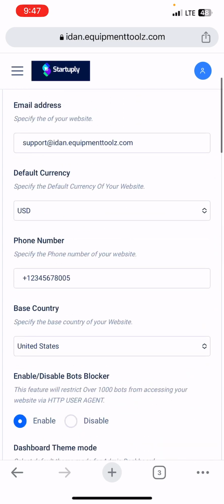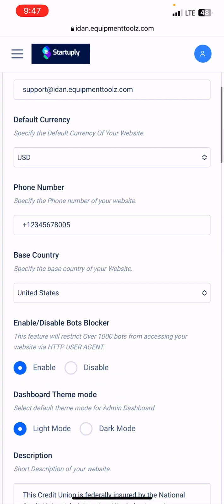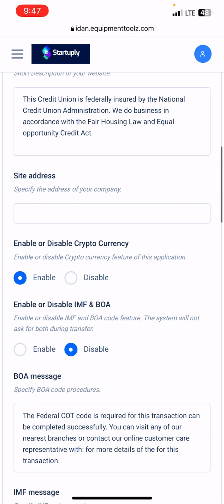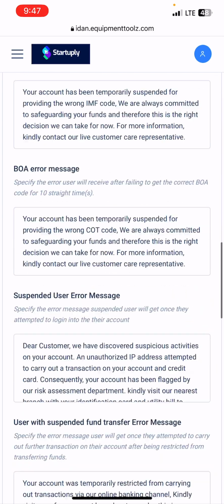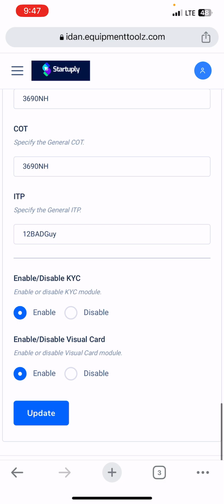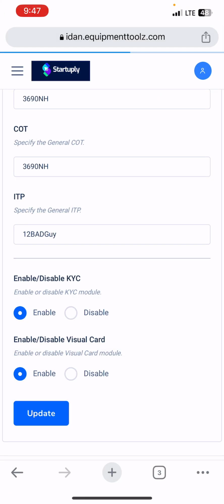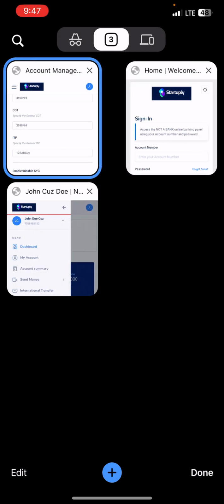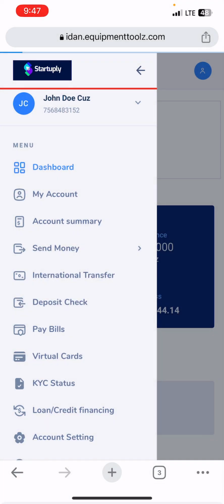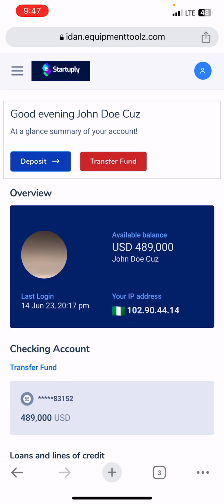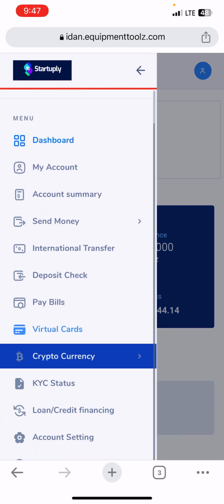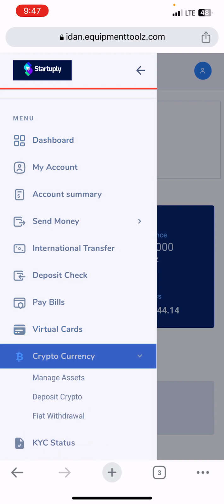Let me show you how the cryptocurrency works. So I will come here and toggle it on and update. So the setting has been updated. If I go back here and refresh this page again, you see that this feature will now come back. Bam, it is back here.